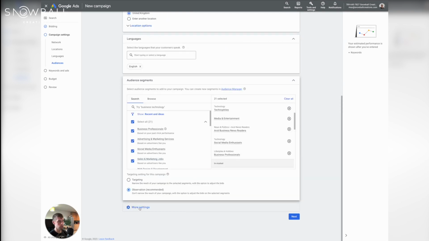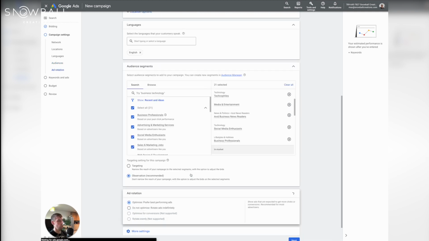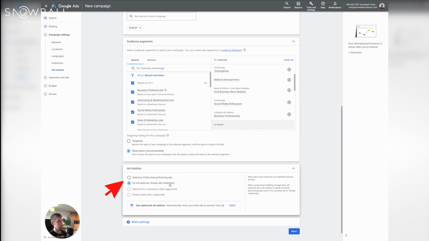You can see there's more settings down here. In this case, it actually doesn't matter too much, but generally what I would do is switch to do not optimize, rotate ads indefinitely, because what I'll generally create is two responsive search ads, and when Google tries to optimize for those two responsive search ads, they often don't do a good job actually.